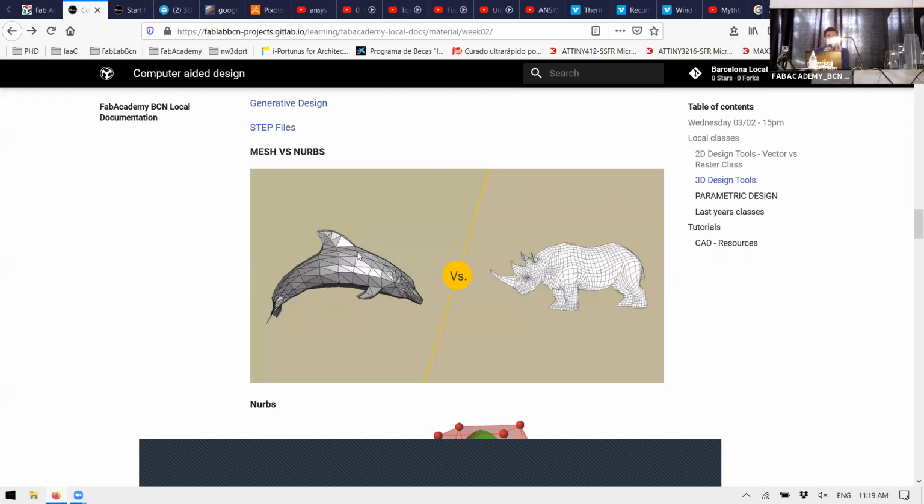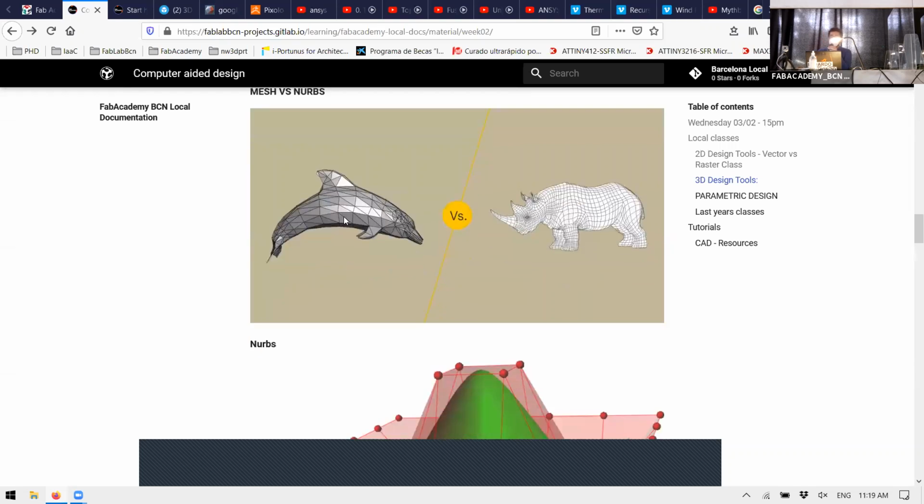A mesh saves points in space, and by connecting the points, we create surfaces. So a mesh file, in general, will have more weight than a NURBS. A NURBS is defined by mathematical equations in 3D, and the mathematical equations of a NURBS format are usually quite complex.